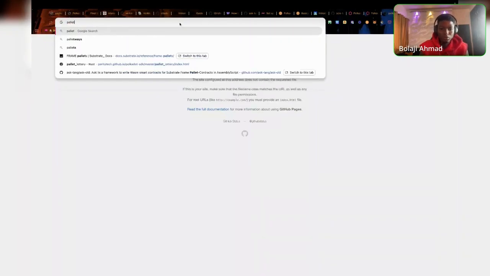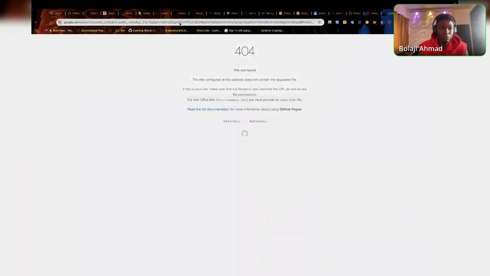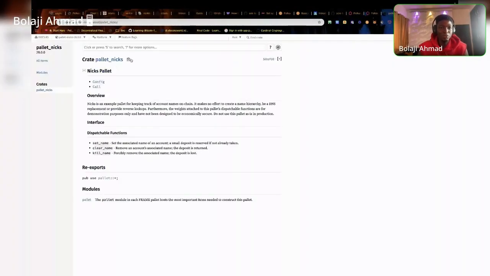I think the links might be broken, but this is the palette Nix. This is the palette Nix for building. You see, it's just like a library. If you're familiar with JavaScript, it's just as if you want to install React Router into your React application.